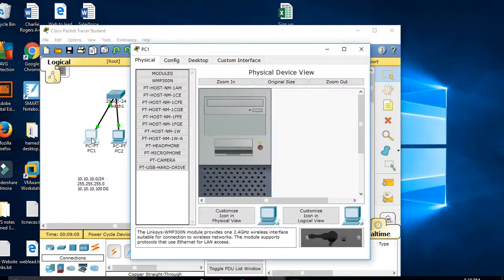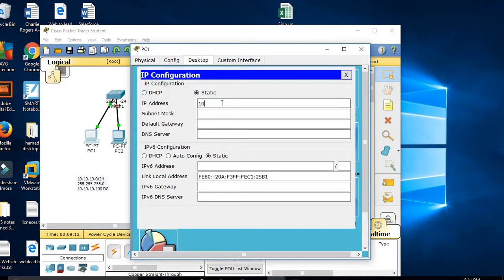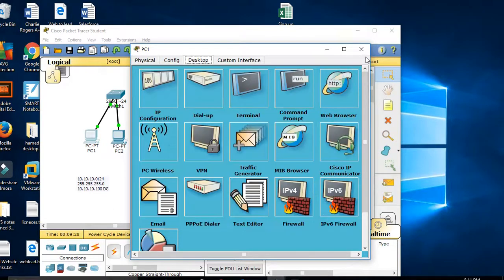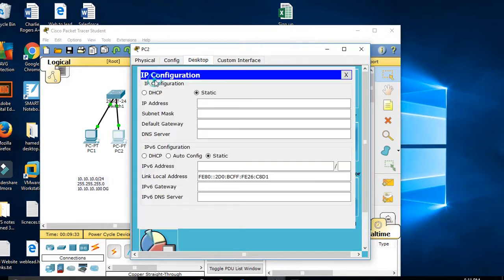I'll click PC1. You go to desktop, then IP configuration. Here you give 10.10.10.1. That's PC1 right here. The subnet mask is going to be 255.255.255.0, and the default gateway, later I'm going to say 10.10.10.100. Okay, that's that one. I close, I go to PC2, same thing. I go to desktop, and here, this is PC2 on top.